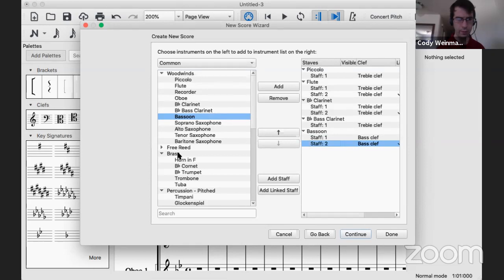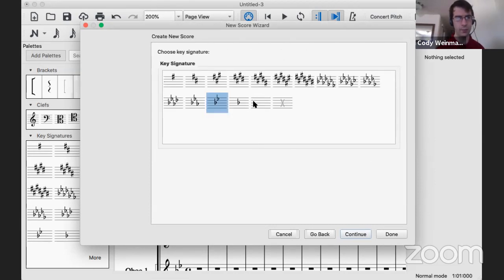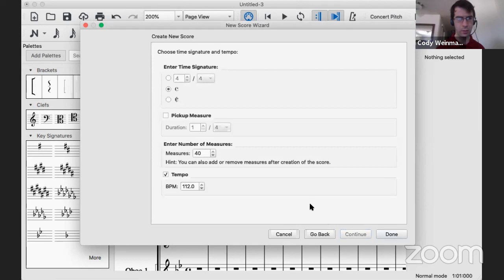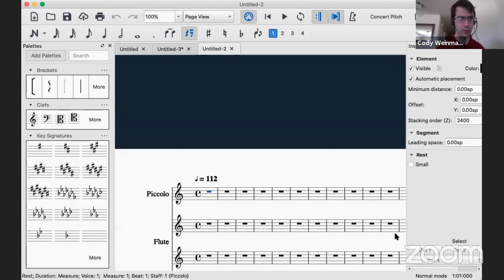And then horn in F is usually in the woodwind choir because it's not as silvery and as brassy as the other brass instruments. So it is actually in there. Okay, so continue. Now you're going to click your key signature. I'm just going to go C major, no sharps, no flats. Here we go, 4/4 time. Done. Okay, here we have our woodwind choir.